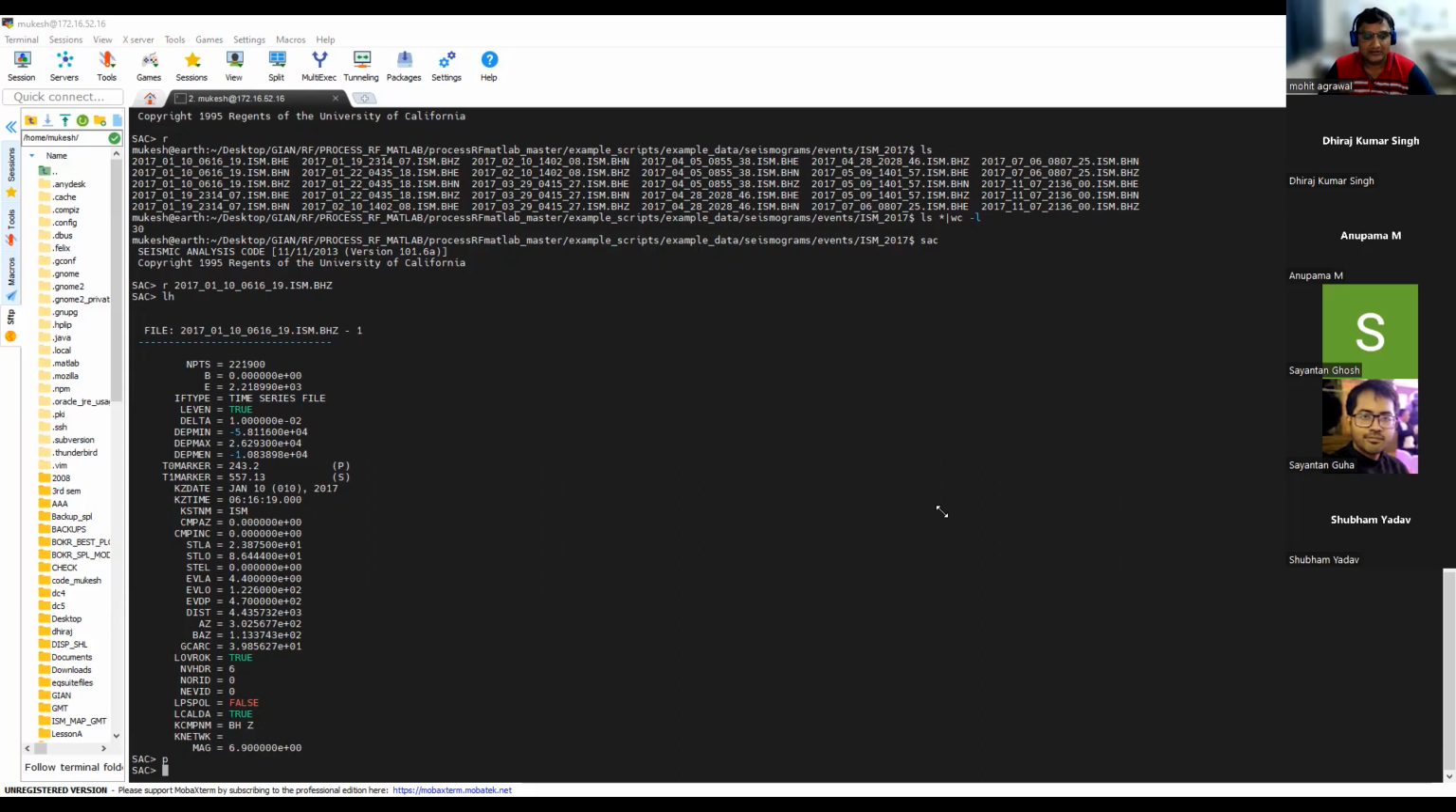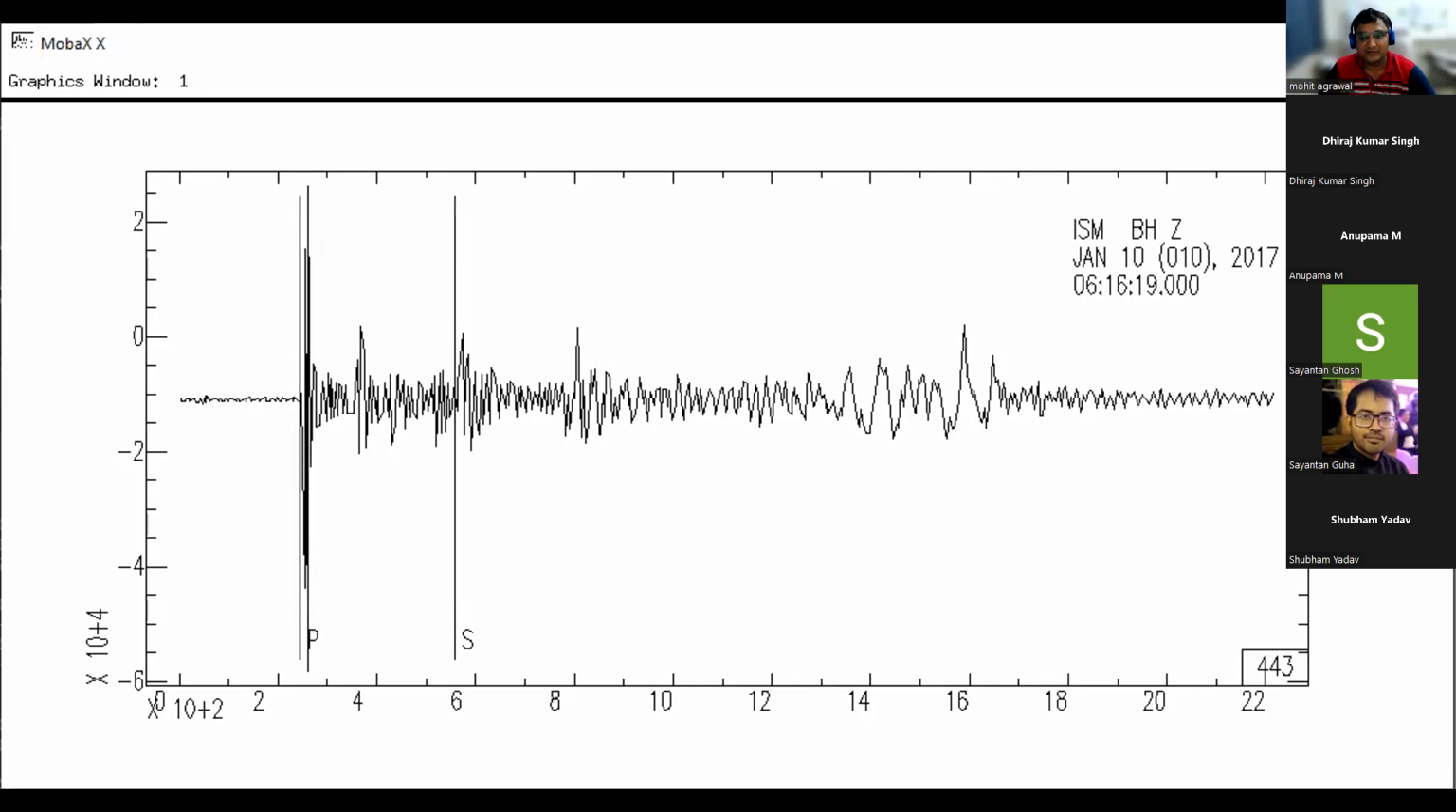Okay, so on this seismogram. Hello, yes. So we cannot see the seismogram. Oh, I'm sorry. I think now it should be visible.